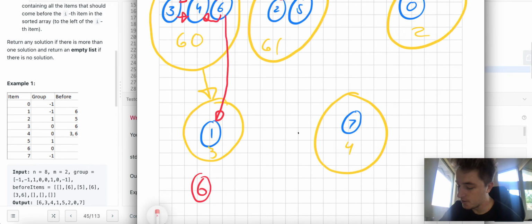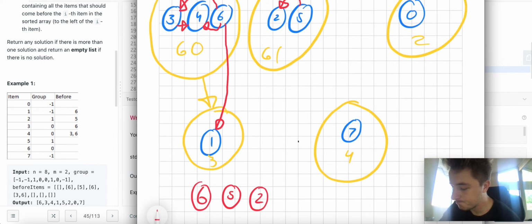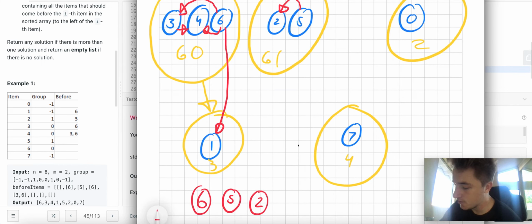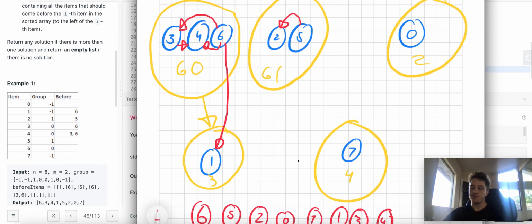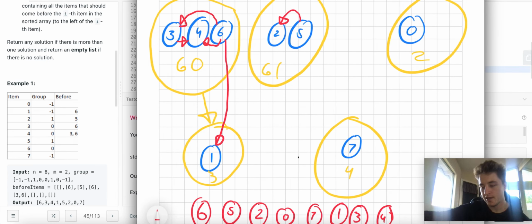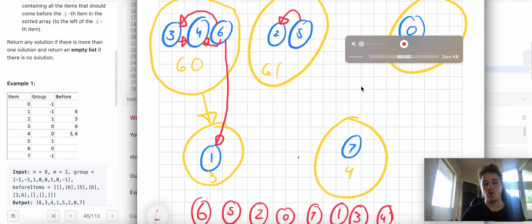But let's do it a little bit differently. This would also be just looking at the red system, so disregarding the fact that there's yellow vertices, there's a yellow relationship, right? You could have 6, 5, and then 2, and then 0, and then 7, and then 1, and then 3, and then 4, right? That's also a valid ordering if you're not considering the grouping, right? Because there's no red line that says that 4 has to come right after 6.